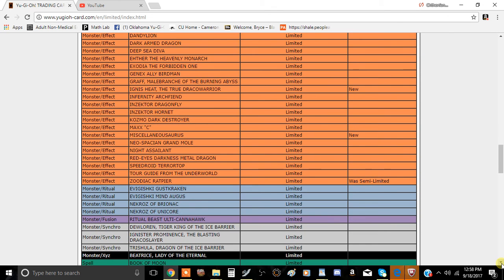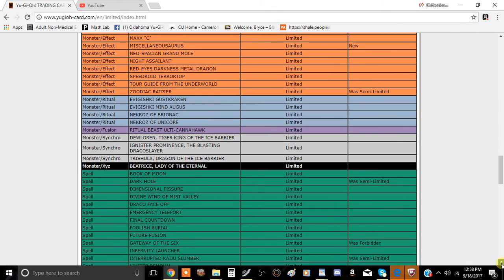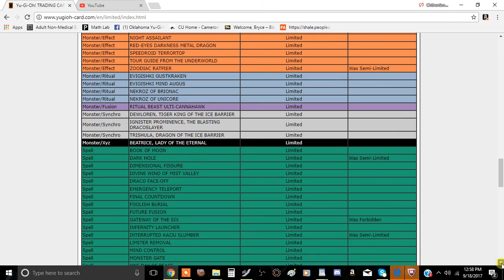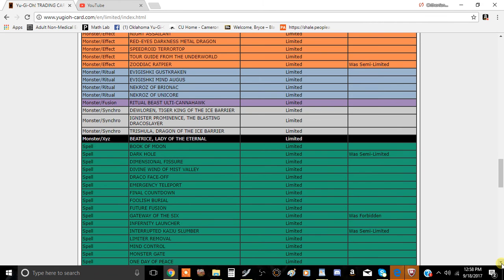Rapier, not a surprise. Dark Hole went to one, which is really interesting, because that kind of just frees up a lot of space for people to play just one Dark Hole and stuff like that. Interrupted Kaiju Slumber also at one, which is kind of fine. I actually advocated for this card to go to one because it's such a powerful card. It gives you so much advantage, and it's actually better than Raigeki in most circumstances, in my opinion.